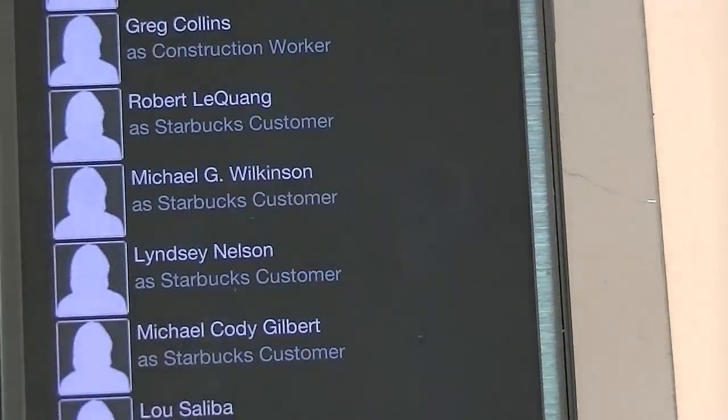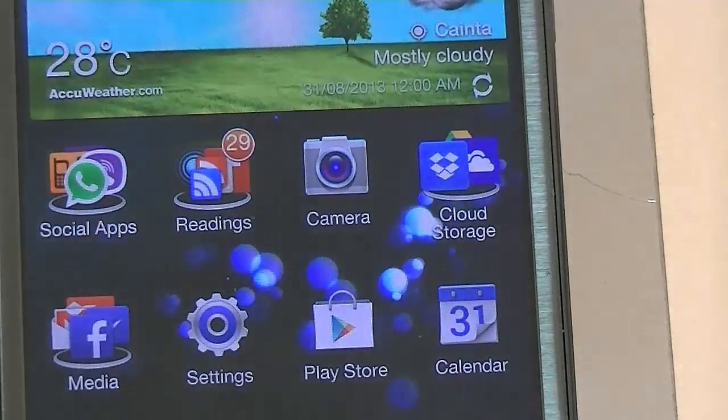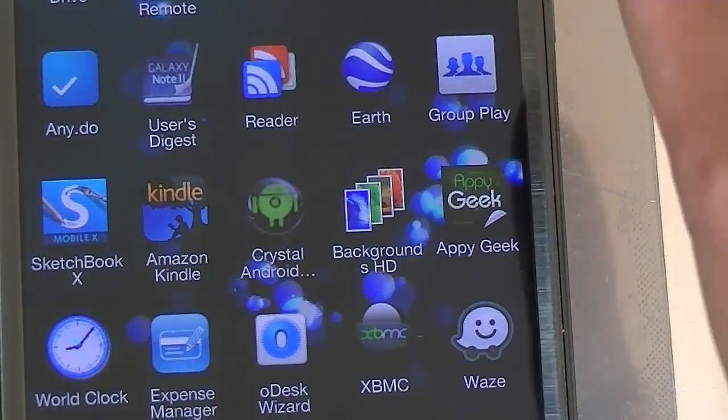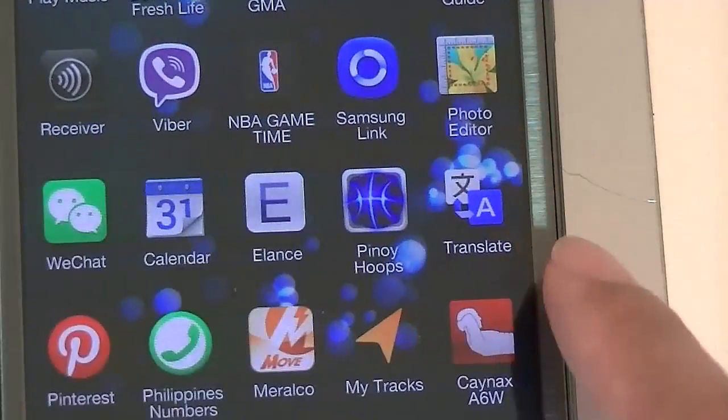Okay, so I think that's about it for the setting up of the XBMC remote control Android application.